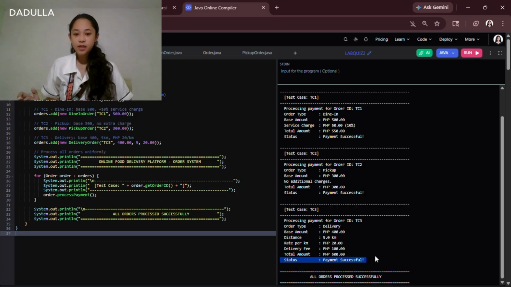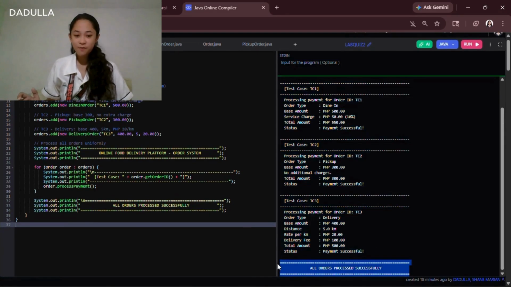After processing all the test cases, the program displays a final message: All orders are processed successfully. This indicates that all transactions were completed without errors.